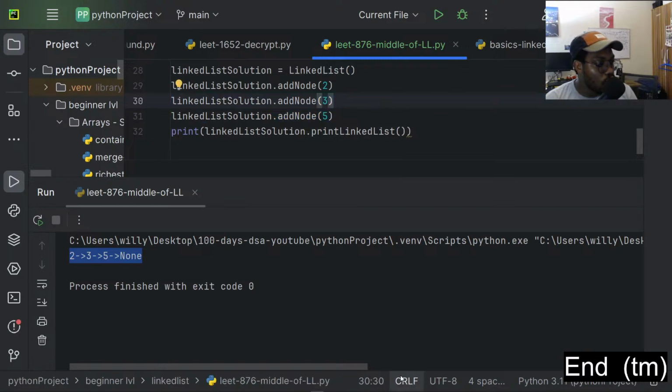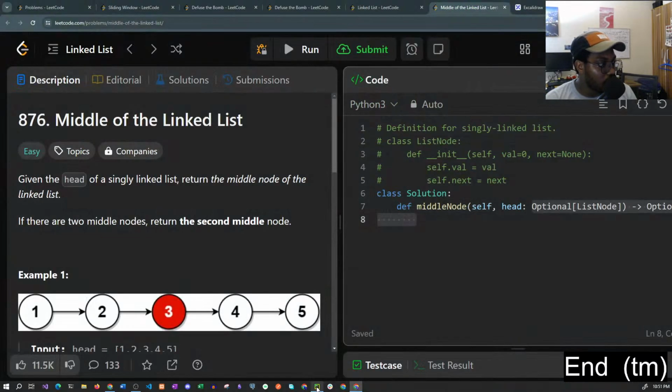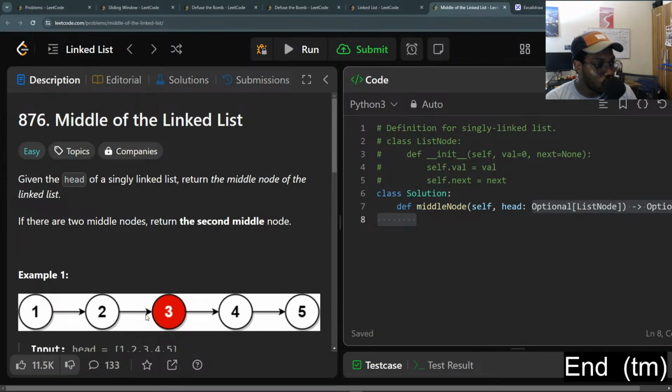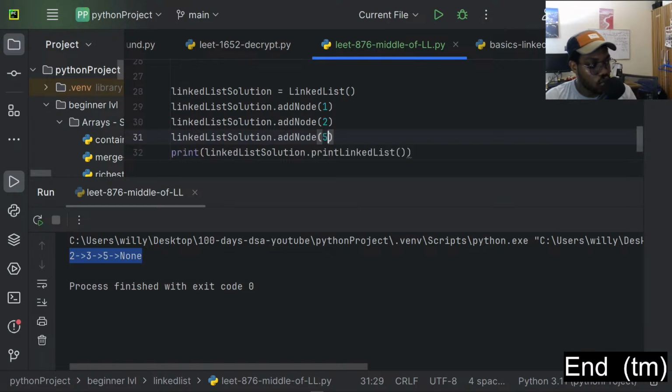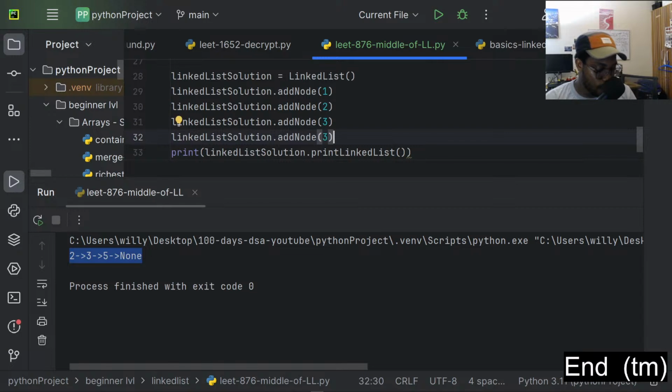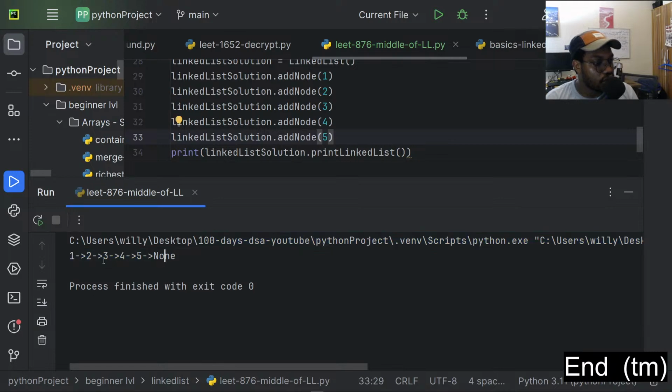Let's add one more, or even let's add the values we have in so we have 1, 2, 3, 4, 5, right? So we'll try and get the middle node here. So I'll replace this with 1, 2, 3, 1, 2, 3, 4, and 5. Okay, so let's print this. I can see the middle node will be 3, right?